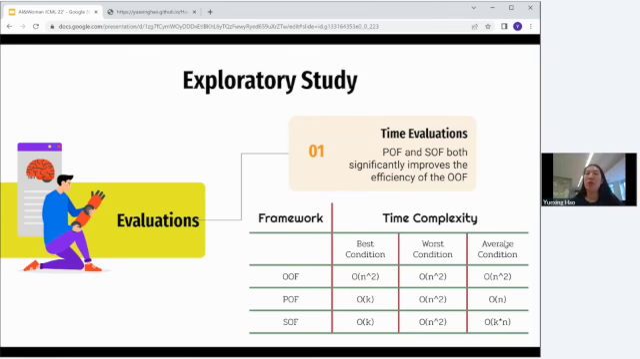So if there are more treatment options, there will be n squared chances to review all these options. That will be a huge amount of time. Building on OOF, we have POF, and that shortened this decision time to O of k in the best conditions. Although in the worst conditions, they still do the comparisons, and the average will be O of n.